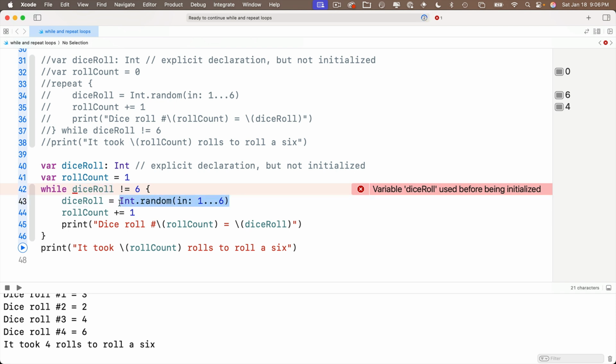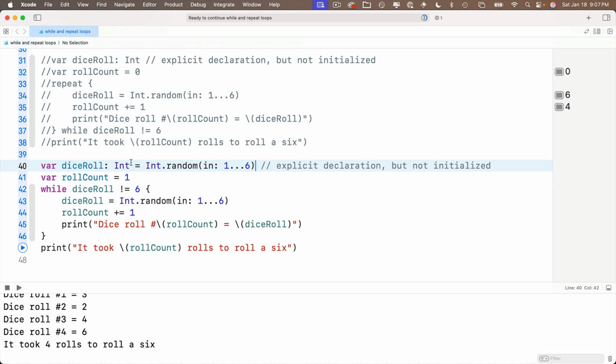So I'm going to fix this by copying the int random down here in between the curlies and pasting that in after an equal sign in dice roll. And I could delete the colon Int now since I'm implicitly declaring this. You might see some programmers who prefer to explicitly declare all of their variables so it's really clear what they are, but there's no harm in deleting that.